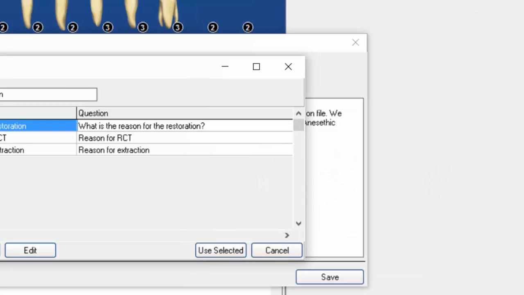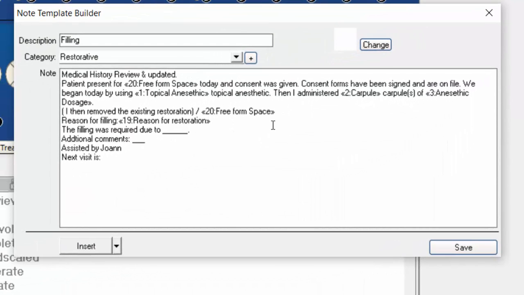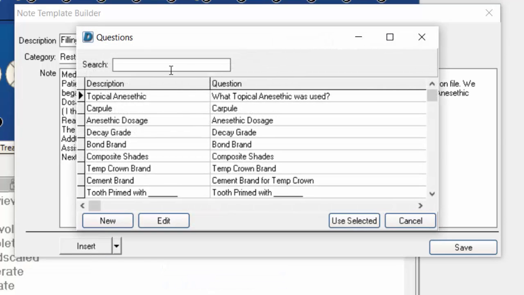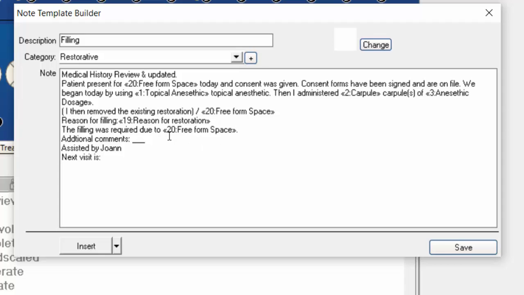In this case, I'm going to use reason for restoration, use that here, and then I'm going to show you the alternate, which is the filling was required due to. I'm going to insert a free-form space there to kind of show you your options. Additional comments, we could just leave that as is, assisted by Joanne. If you have multiple assistants, you can create a listing of answers as a question and have each person's name as an answer, and then just select who assisted you.